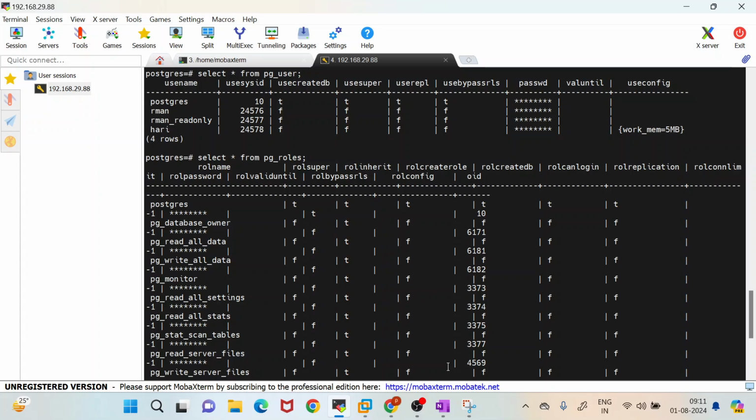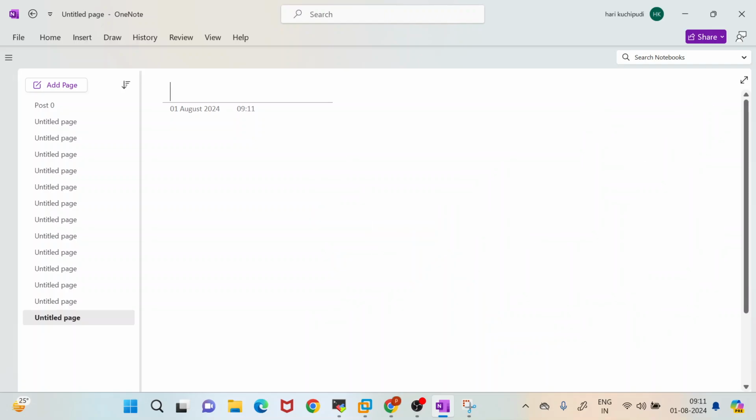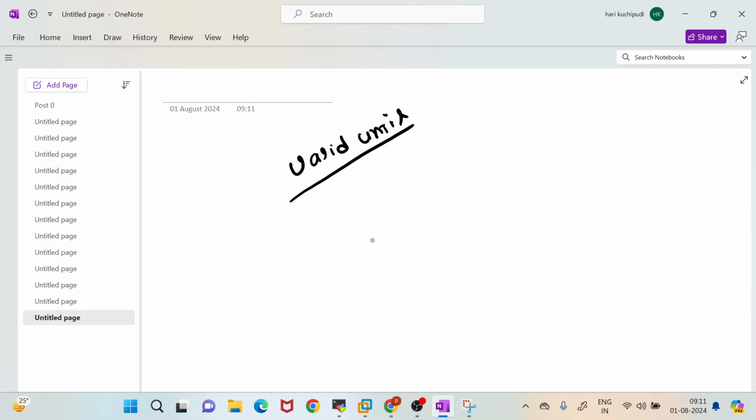Before doing that, we will talk about the valid until clause while creating a user or role. Valid until talks about till what time the password is valid. There is no different syntax for this; we just embed it with the create user statement.